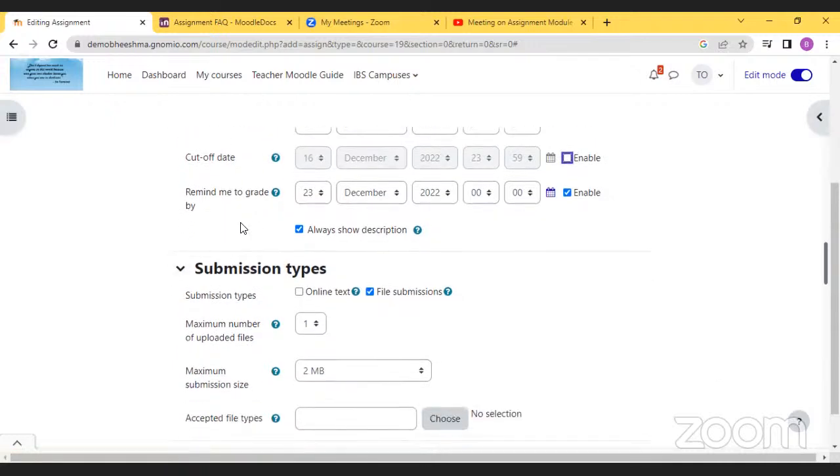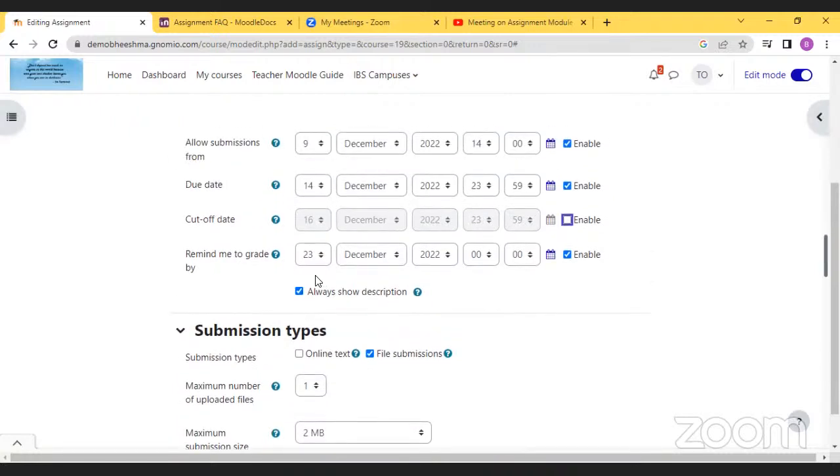So a reminder date. By when that reminder date should be given, the expected date that marking of the submissions should be completed by. So this date is used for prioritizing the dashboard notifications for the teachers. So it will be shown in the description as well that by this date you have to take the submissions and all. Click on that help icon next to it.